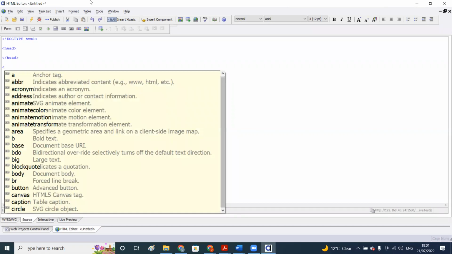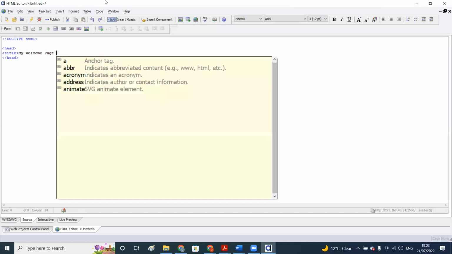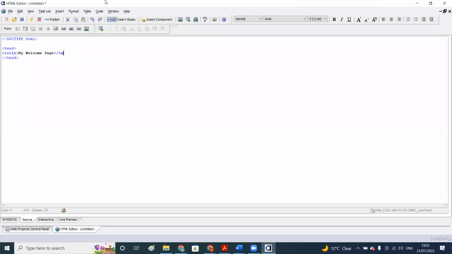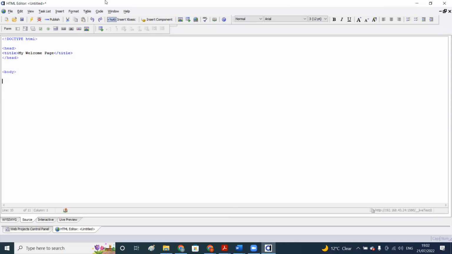So the difference is that here you need to write the HTML from scratch by yourself. I think the header also has a title within it, so I can put a title and call this my welcome page. So here I'm going to have body. So what I'll just do is put my components within my body, the HTML body. So to insert components, you just put your mouse at the location where you want the component to be inserted and then click on insert.